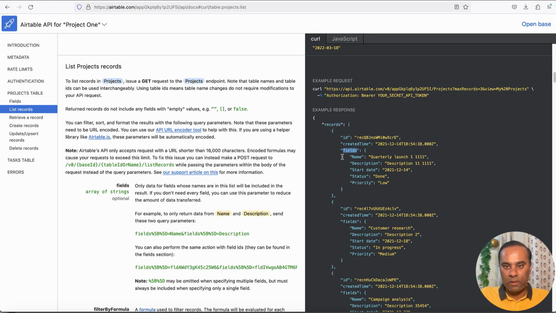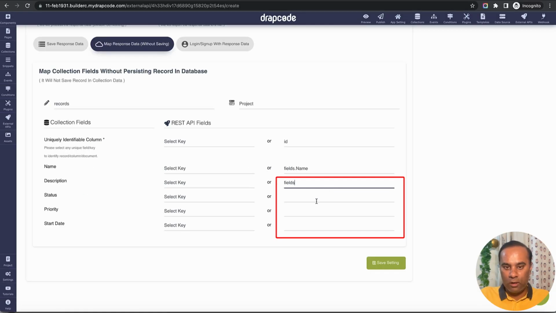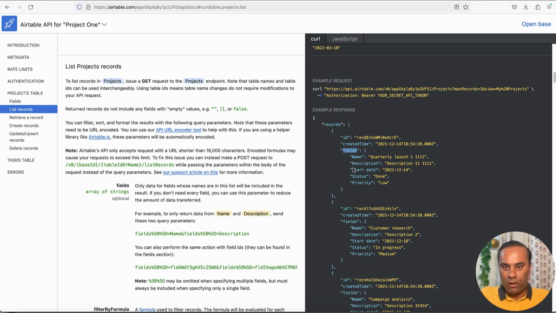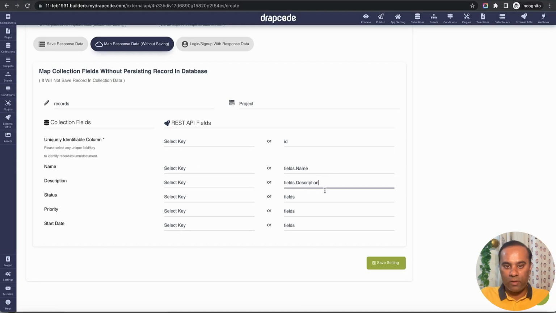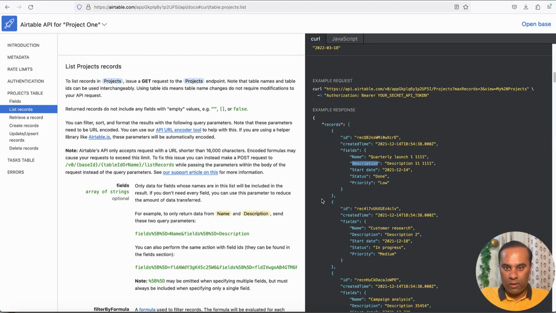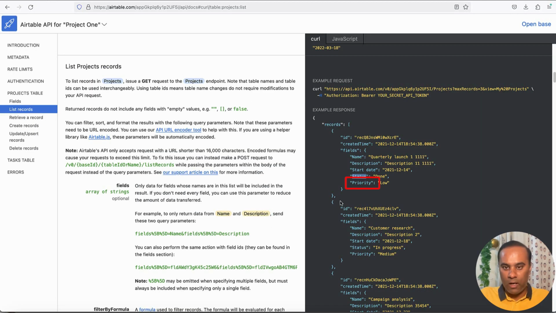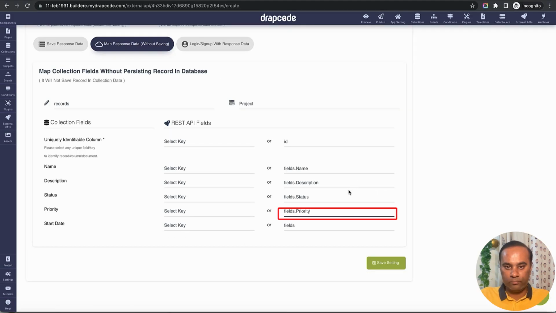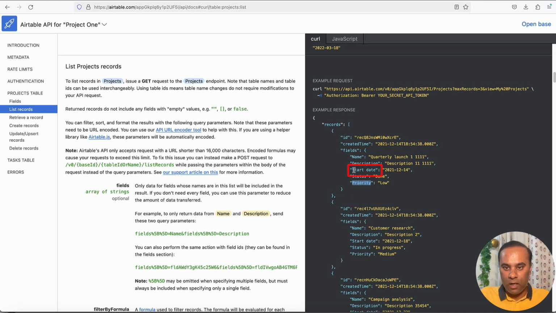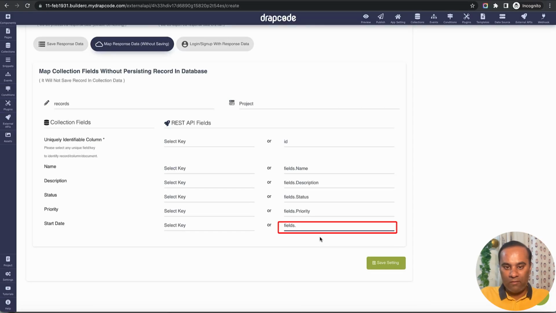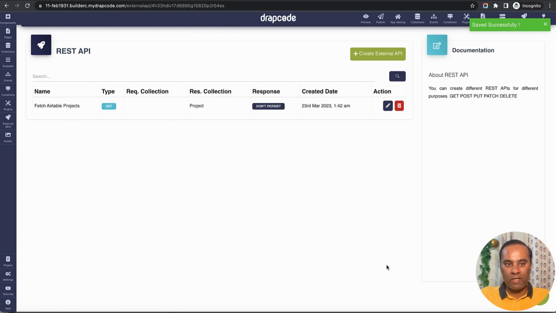And then description, which is, let's say, fields.description. I'll just copy fields everywhere because everything is coming inside fields. Then description, which is fine. Status, I'll just copy status. Then priority, copy priority. And then start date, which is coming inside start date. So I have done the mapping, saying whatever data is coming in records, just map it to this collection, and that's all. Save it. So it has saved the mapping.